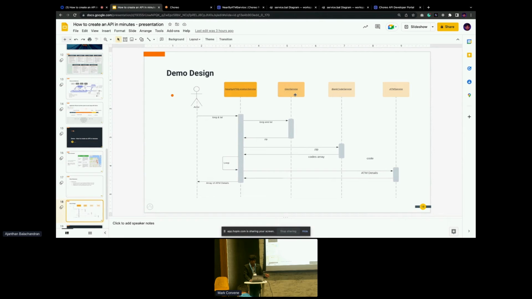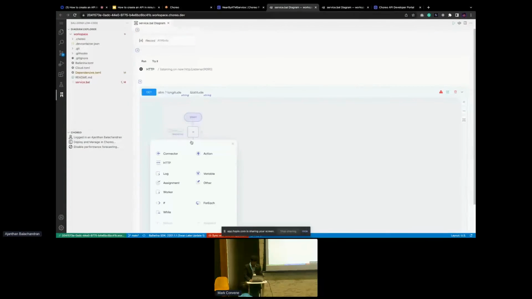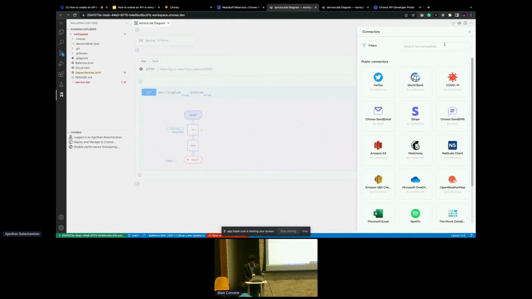GeoService is an existing internal service. For that, Choreo has already generated a connector for this service. So I'm going to use that connector to call this internal service. The way you import a connector is like this. So here you can see, either you can use a connector or you can build the HTTP request yourself. But of course, if you use a connector, you don't need to worry about other details such as URL and other input and output parameters. So I'm going to import the connector.